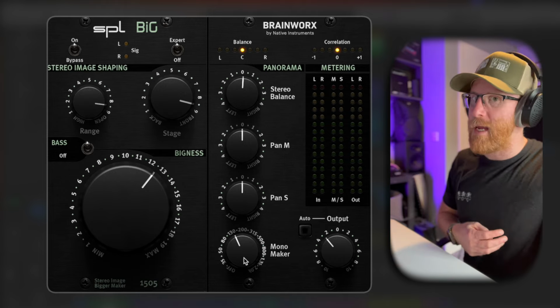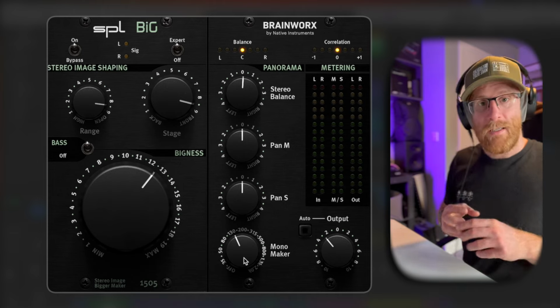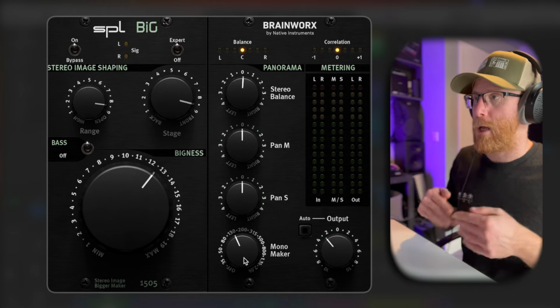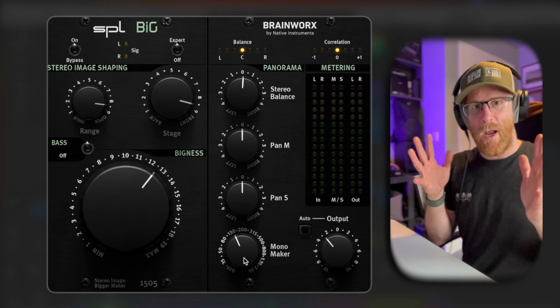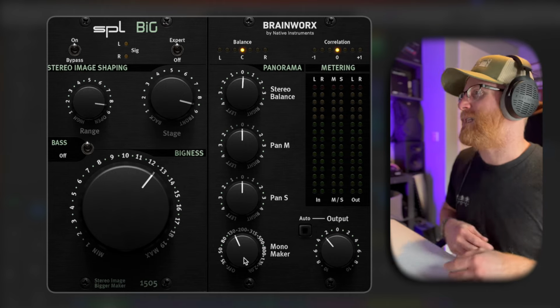We've then got mono maker, so again similar to Iron, taking the low frequency, boom, summing it to mono, making sure we've not done some stereo widening and they're cancelling out and we get in that wobbly, phasey horribleness.